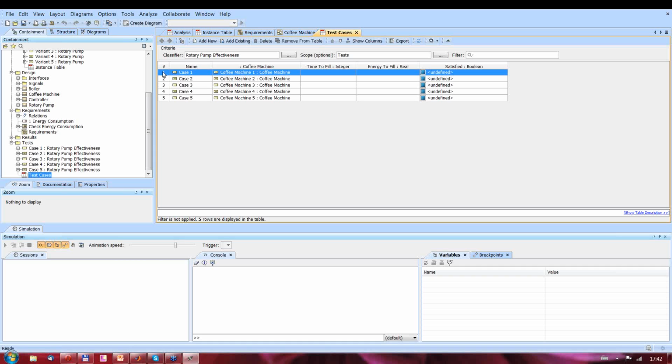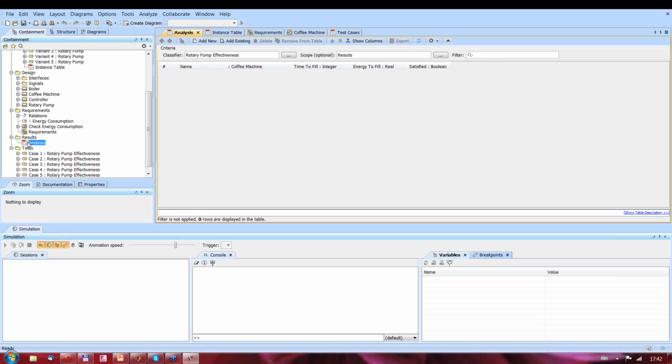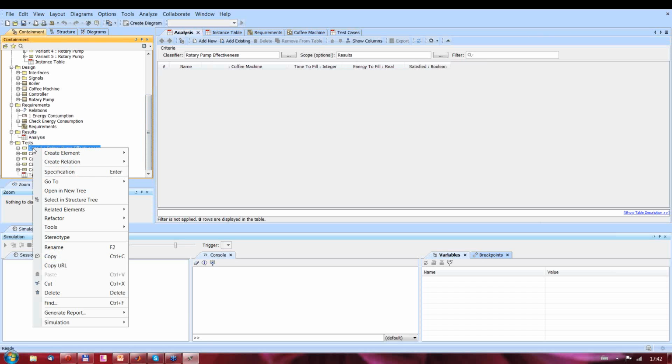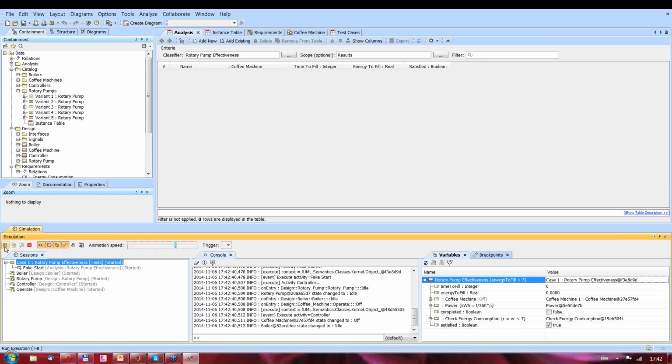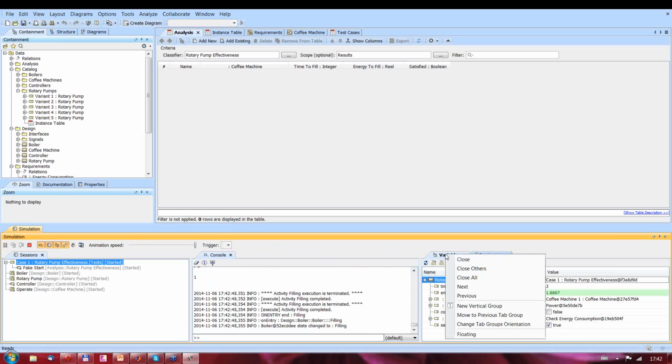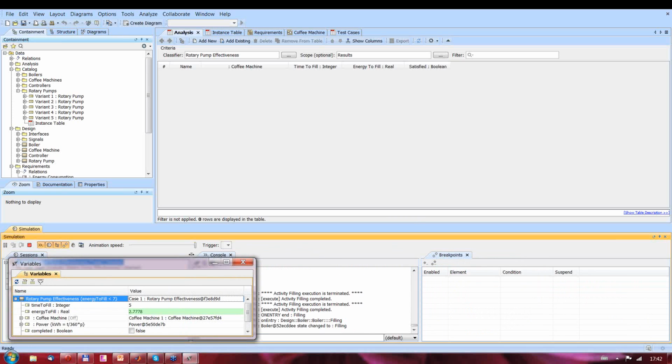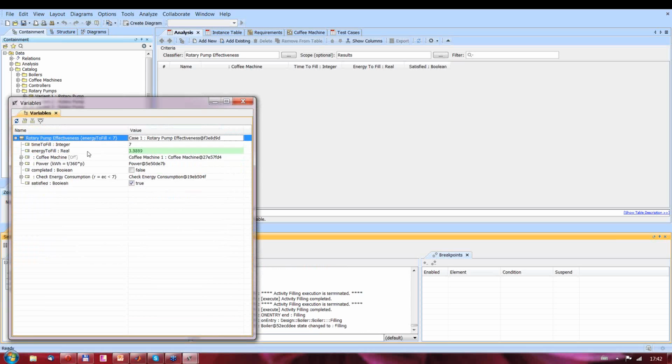Then if you want to run a test, right? If you want to run test 1, just before that, let me open the analysis results here where our tests will be stored. So I start to run test 1. I execute test 1. I just make it fast, to not wait. As you can see in our variables pane again, let me make it floating. Energy to fill is increasing. We have a requirement. We are verifying the requirement.